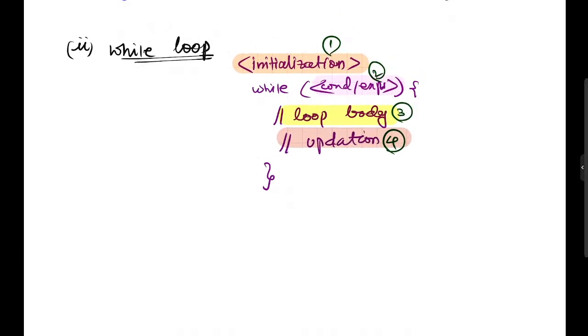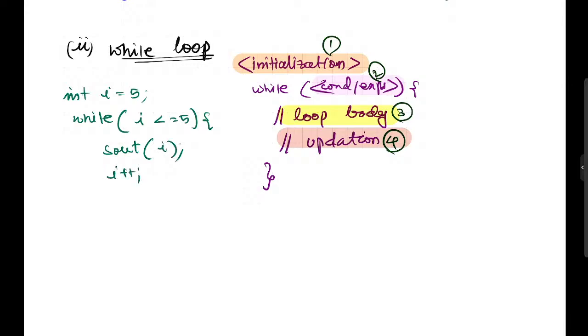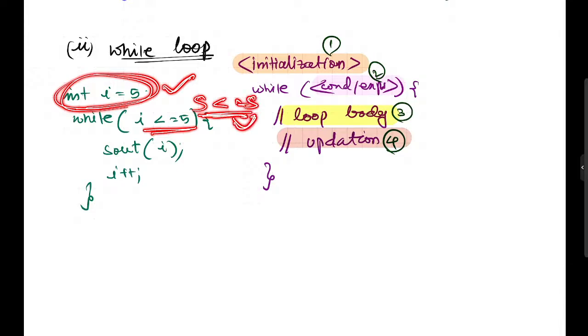So a very simple example for it would be int I equal to 5, and then I can do while I less than or equal to 5, I can print I, and I can do I plus plus. If I do this, what will my output be? Now I is 5, I have assigned 5. Is 5 less than or equal to 5? True, yes, 5 is equal to 5. So this is true. I will print 5.